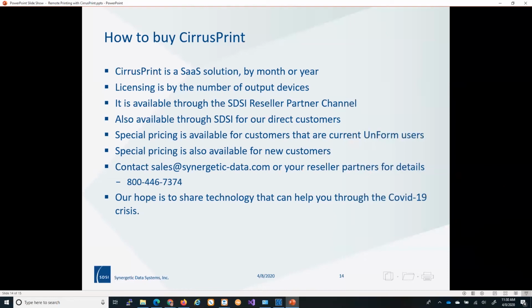And we have hundreds of customers that are already using this product. It has been in play for a couple of years, and we would love to help you in any way we can, even to the extent of a demonstration copy. So if you just have more questions about what's required to implement it.